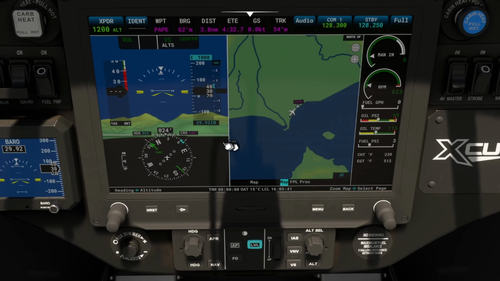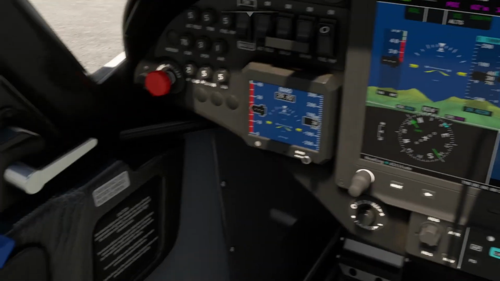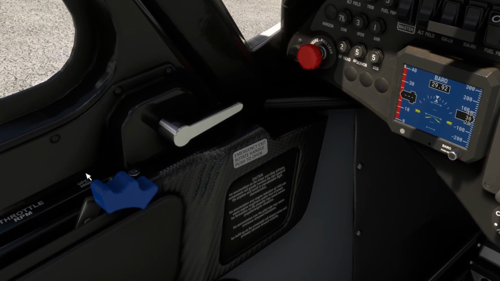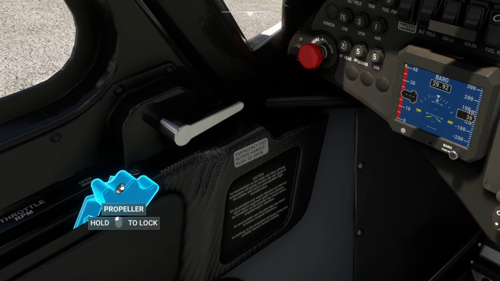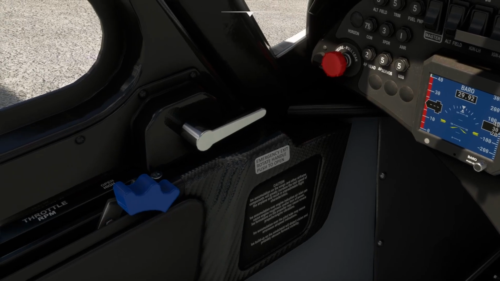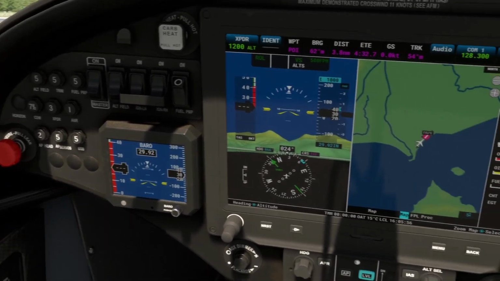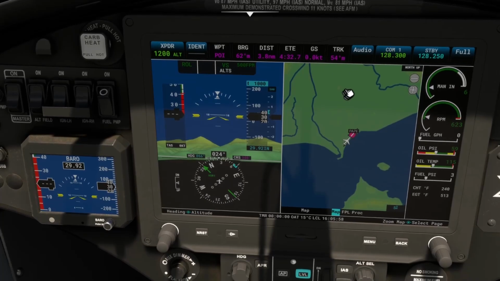Okay, other things we need to do. So this airplane is a little unusual in that it has the propeller. Okay, so it's set to 100%. We're going to turn that down in a little bit so we don't overtax the engine.